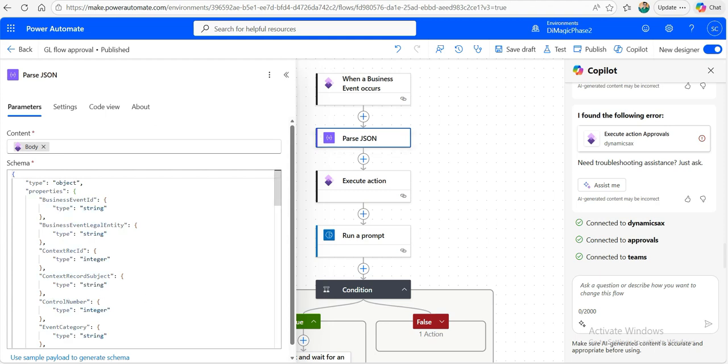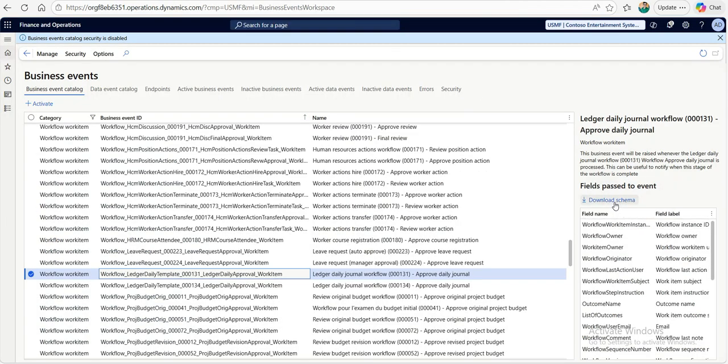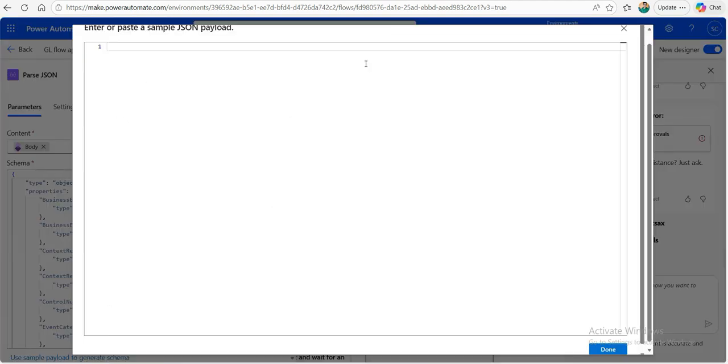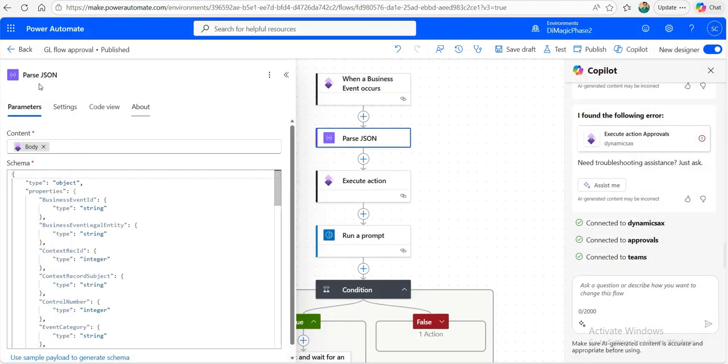So what is this JSON? This JSON is nothing but the schema of this business catalog, which you can download and paste here, using sample payload in this JSON. I'm not pasting it once again because I've already pasted it. So I'm just closing this window. This is how it can parse the incoming JSON from your business catalog.